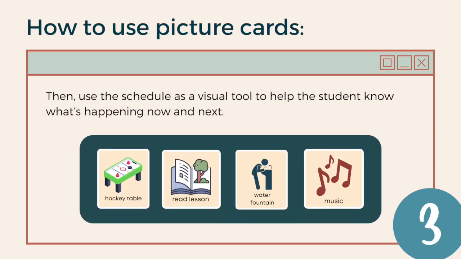And so an example of this with students that I work with frequently is let's say they really want to get to music and they just keep thinking we're going to jump to music. In this example here, I could remind them that we're doing hockey table, we're reading, we'll get a water break, and then we have music. And I'll ask them, which one are we on now? And they might say, we're on lesson. Okay, so lesson, then water, then music. And I would have them point to which one they are on.